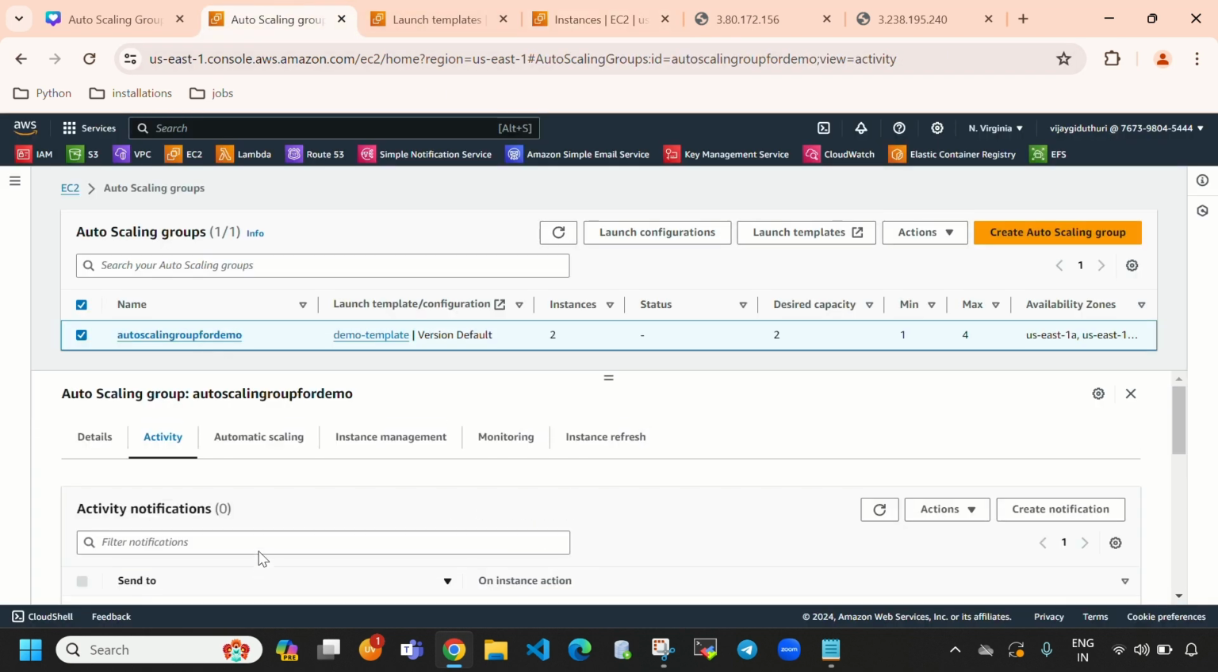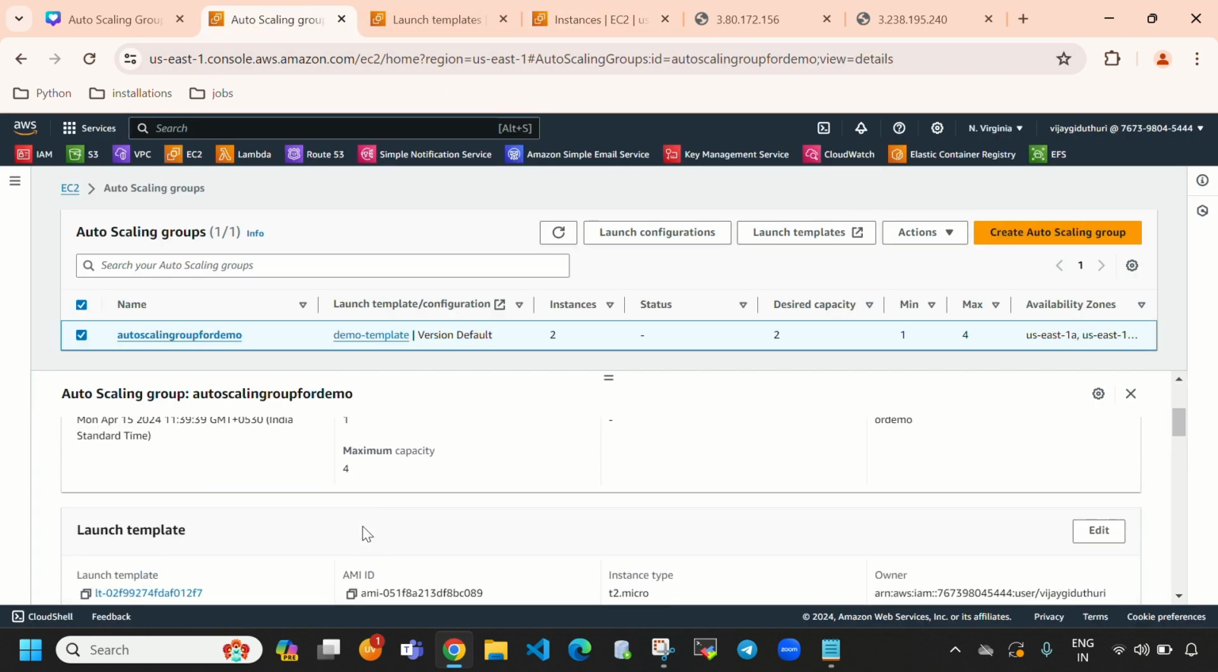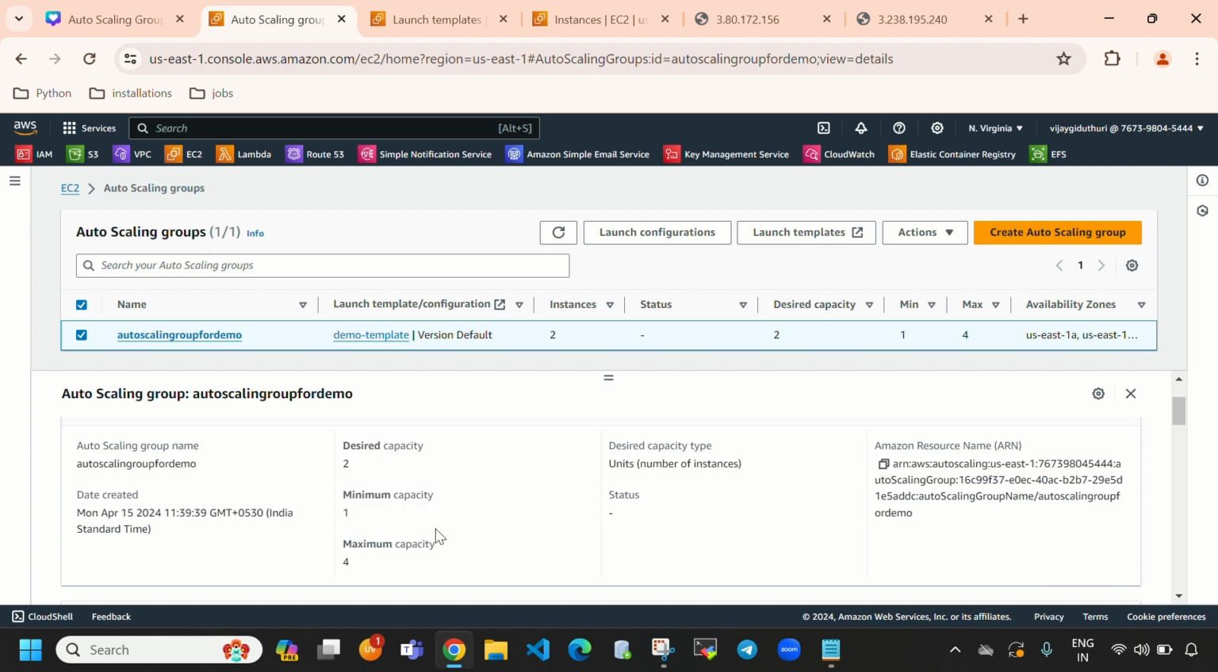Here in the details you can see the maximum capacity we have given. So when the load is high, it will increase to 3 or 4 instances, guys. And this is how auto scaling group works.